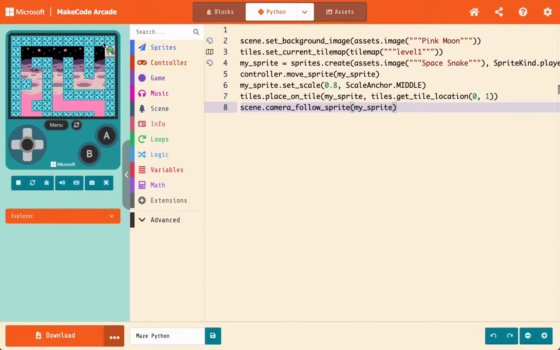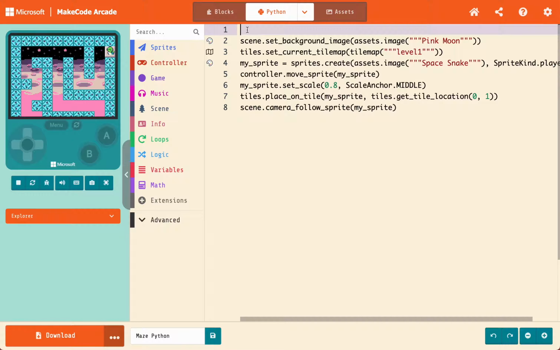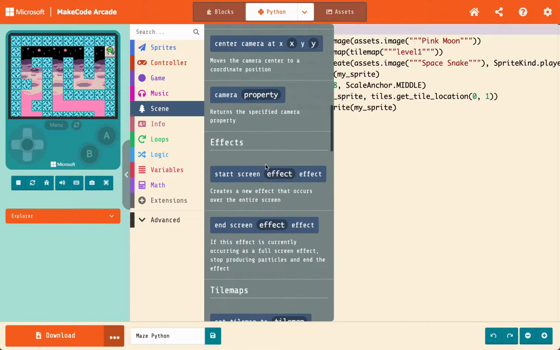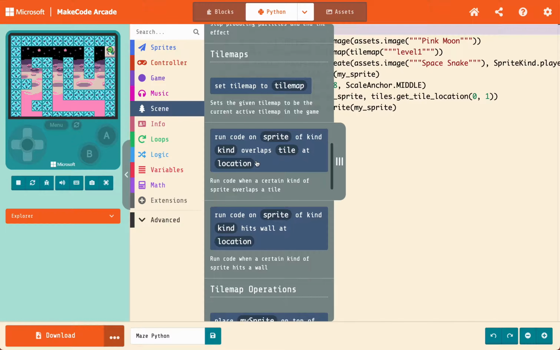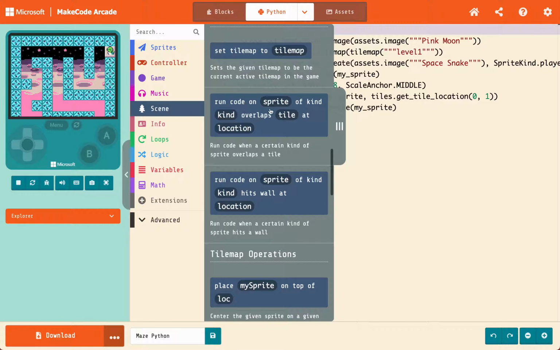But to do that, we need to know that we're on this tile. Now, we found out how to place something on a tile, but not how to detect whether our character is on a tile. This is one of the reasons I've left a gap up the top. We're going to need a new function. Now we find this under tile maps. We've got run code on sprite of kind and overlaps tile at location, which is a lot of words to say that when a certain sprite lands on a certain tile, it runs this code.